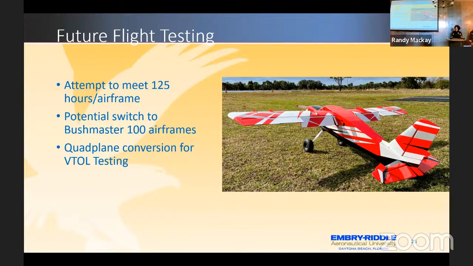If it really becomes a headache, an airframe that I wanted from the get-go, which wasn't available, is the Bushmaster 100. The Extreme Flight Bushmasters are incredibly simple, incredibly rugged. You can gas them up and go, and you can knock out a bunch of flights, and you don't have to worry about parts breaking left and right.